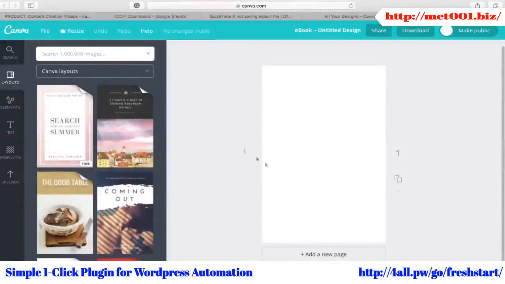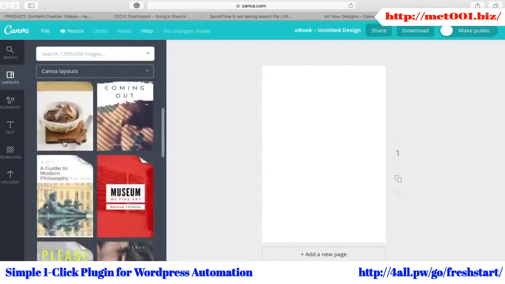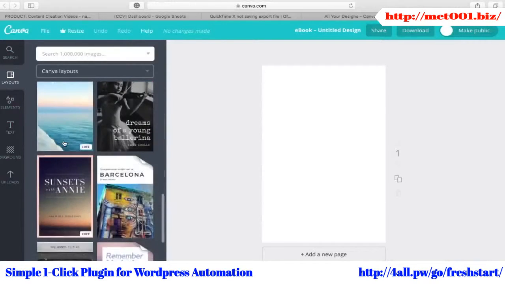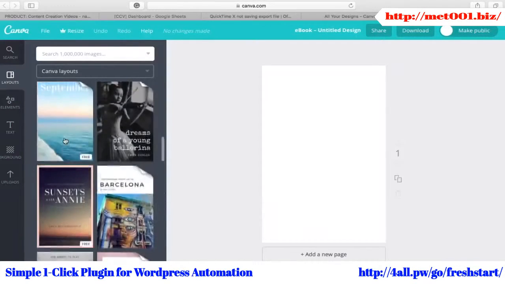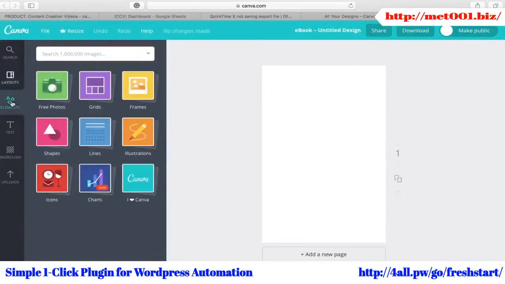Then on the left-hand side, there will be several options such as Layout, Elements, Text, Background, and Uploads. First, let's explore Layout. This option includes various designs for your ebook cover. Next is Elements. This option has 9 different categories to customize your cover. This includes free photos, grids, frames, shapes, lines, illustrations, icons, charts, and I love Canva.